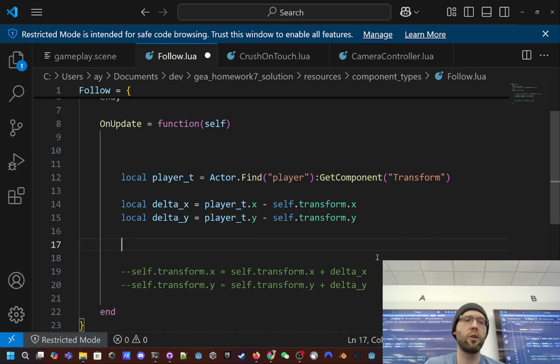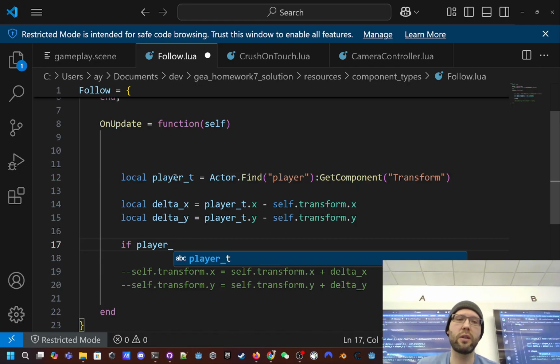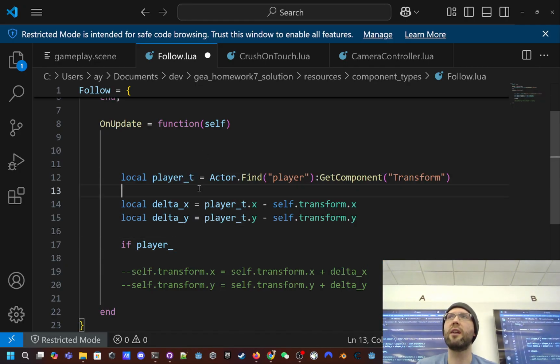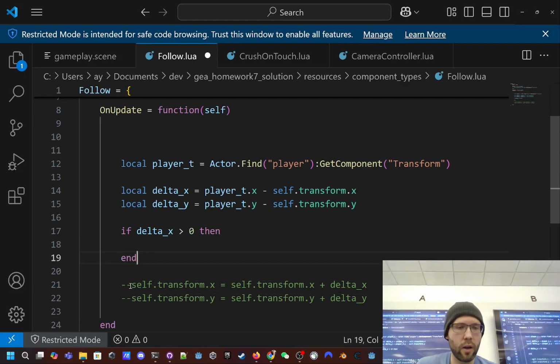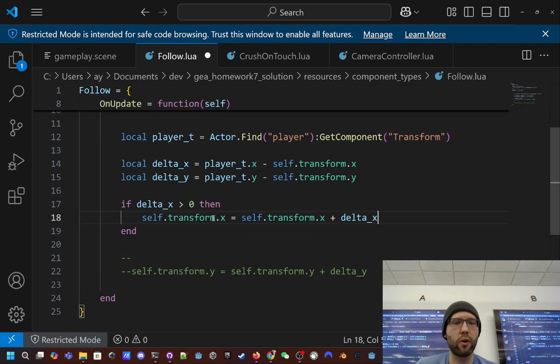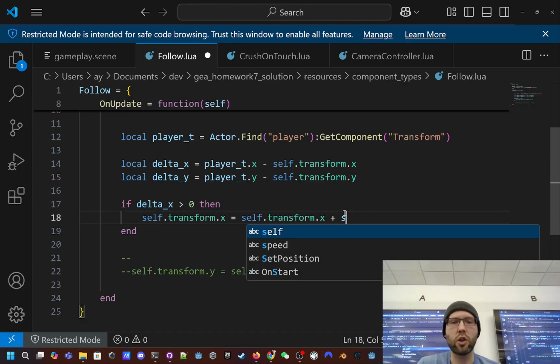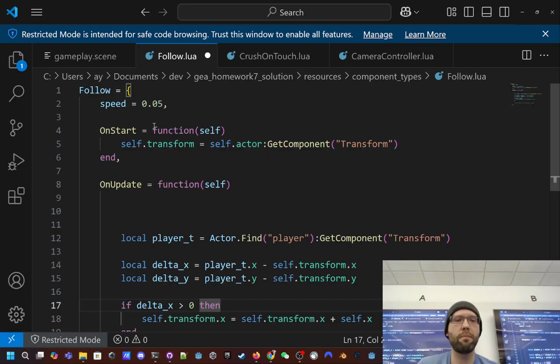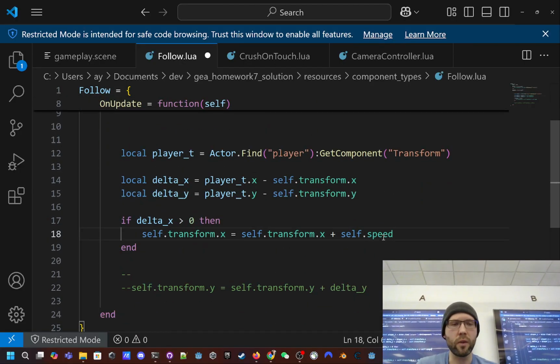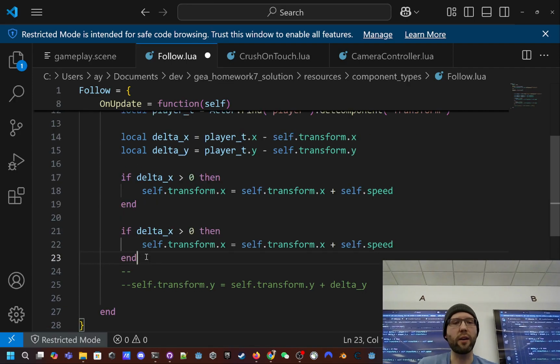And now we can say, first of all, if player t is nil, if the player is killed, then we're just going to blow up. Anyway, we'll just end the game if the player gets killed. So if delta x is larger than 0, then we want our movement to be like this. No, we don't want to jump all the way there, so let's go self.speed. That is if the player's to the right of us. This is if the player's to the left of us.